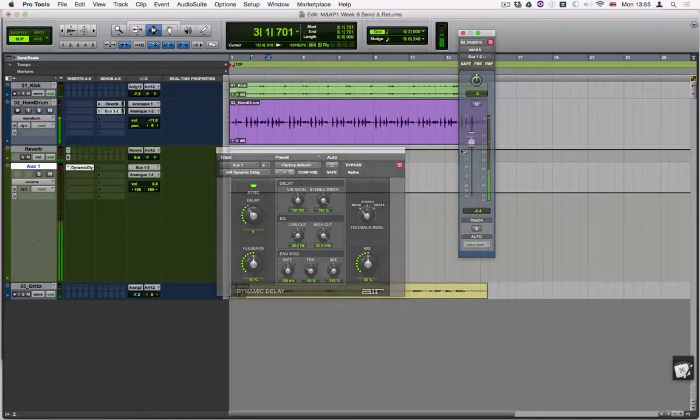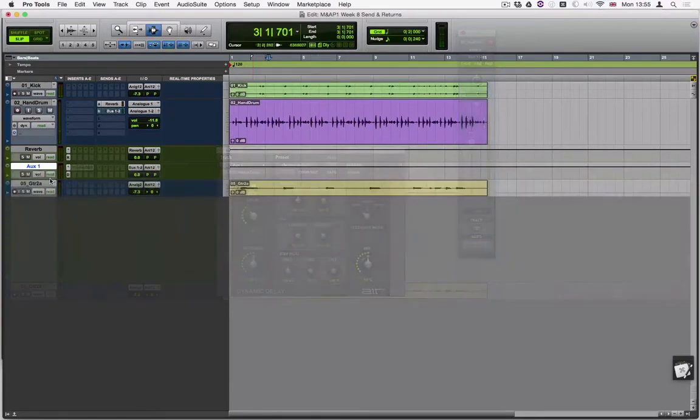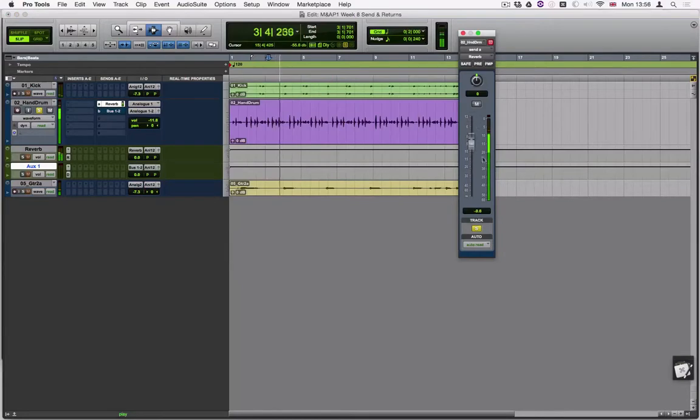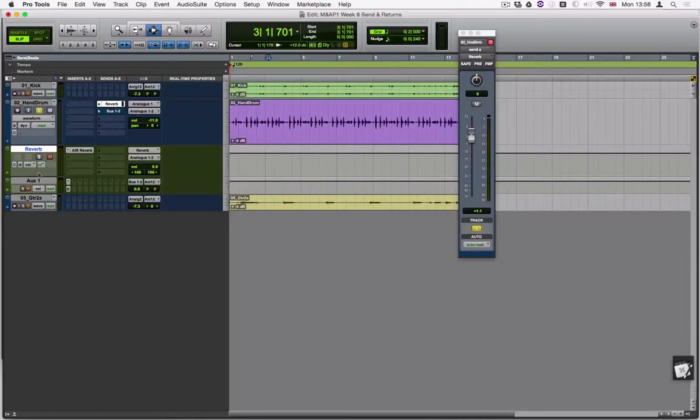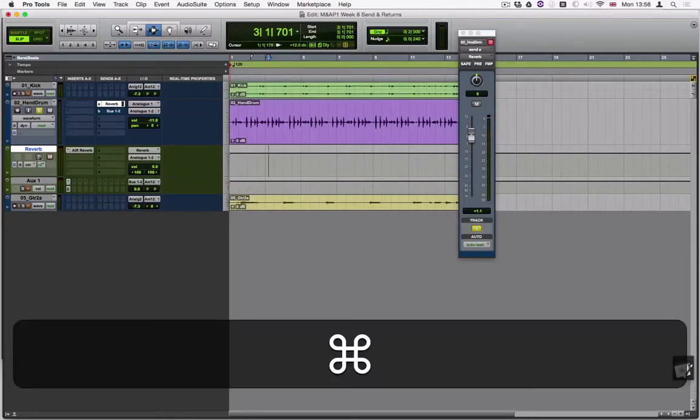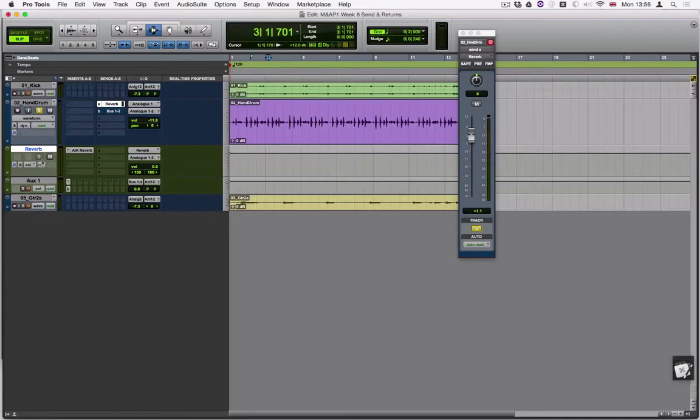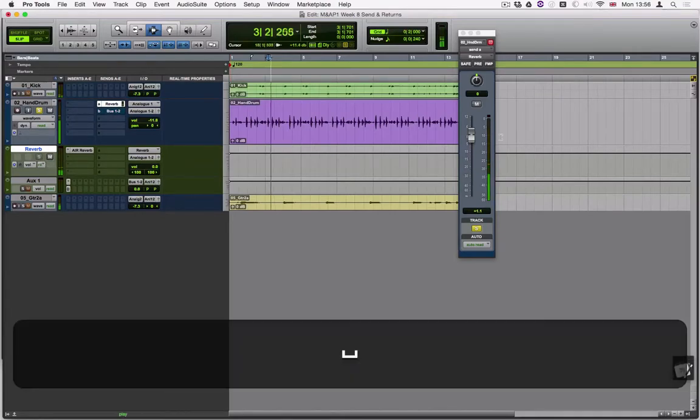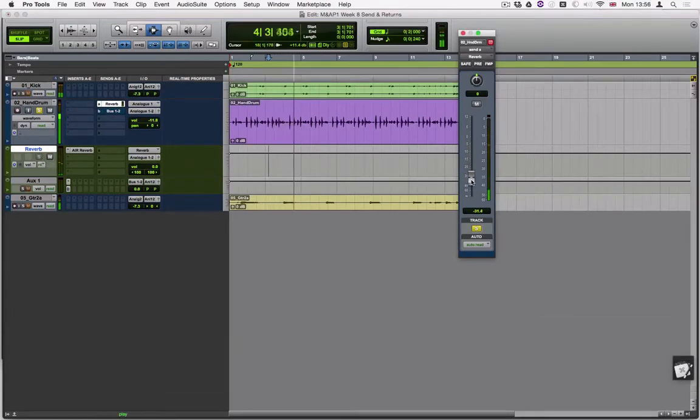One good thing also to remember about the auxiliaries is how the solo safe function works in Pro Tools. So for instance, if I solo this track and I turn up the reverb, I can't hear any reverb. And the reason for that is because the reverb auxiliary now is not solo safe. So to do this, I'm simply going to hold down the command key and click. And now you can see it's kind of grayed out a little bit, and that means that it's solo safe. So that way I can see it.